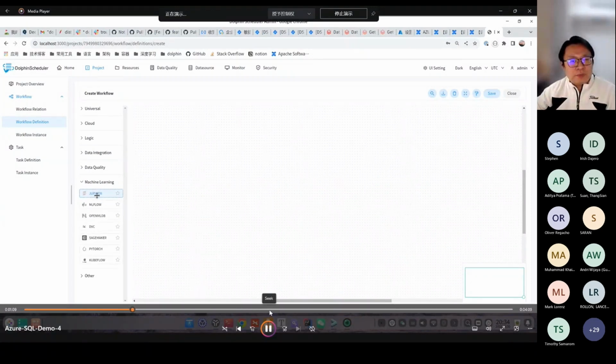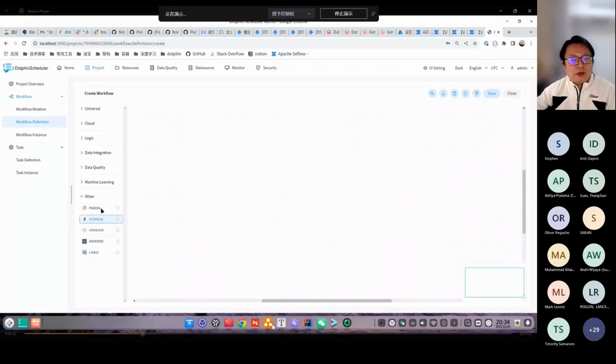And now we support many machine learning and AI tasks, for example Jupyter, MLflow, OpenMLDB, DVC, SageMaker, PyTorch, and Kubeflow. That means you can drag and drop these tasks and just configure them in this workflow, and you can run Jupyter on a Jupyter server, create a data preparation task, and then use the training model. So it's very easy for you to create an AI training MLOps workflow. And we also support some other tasks.